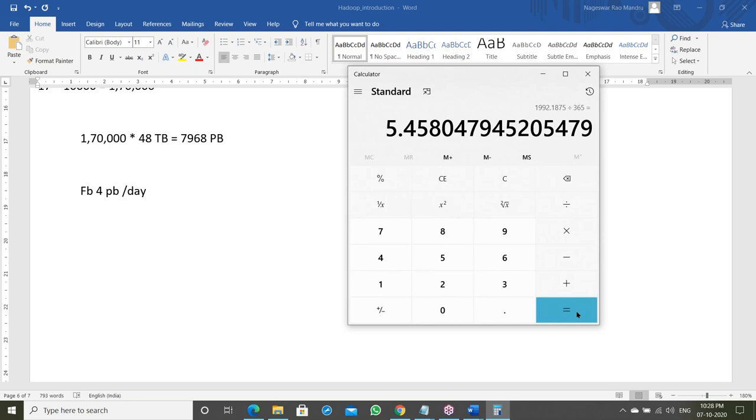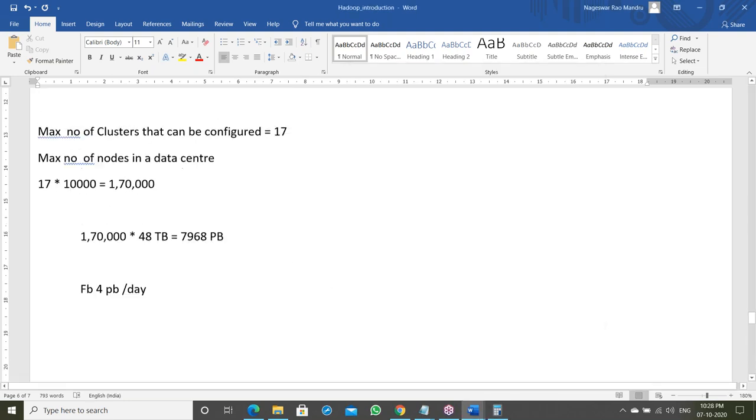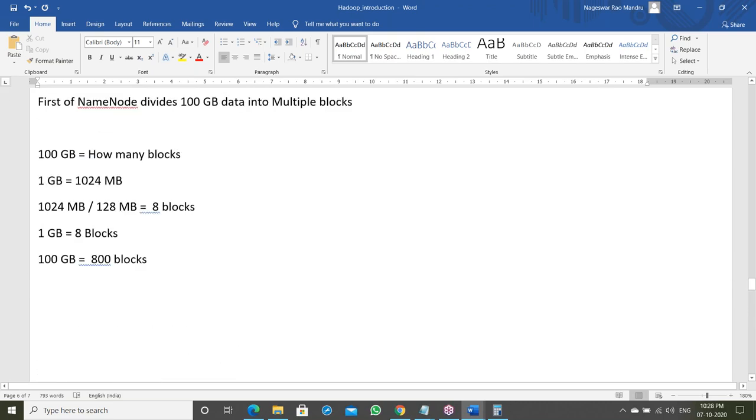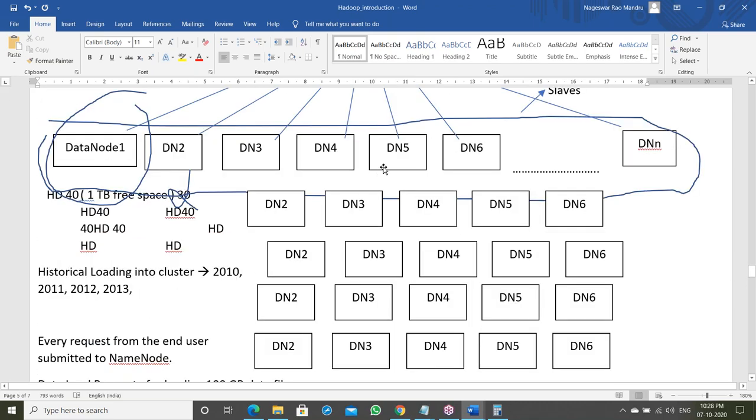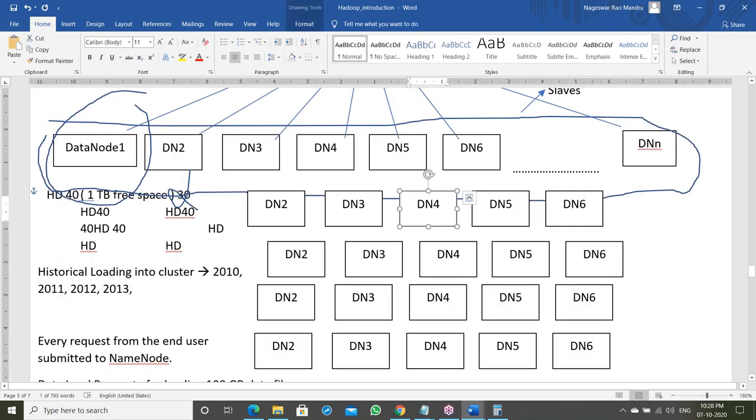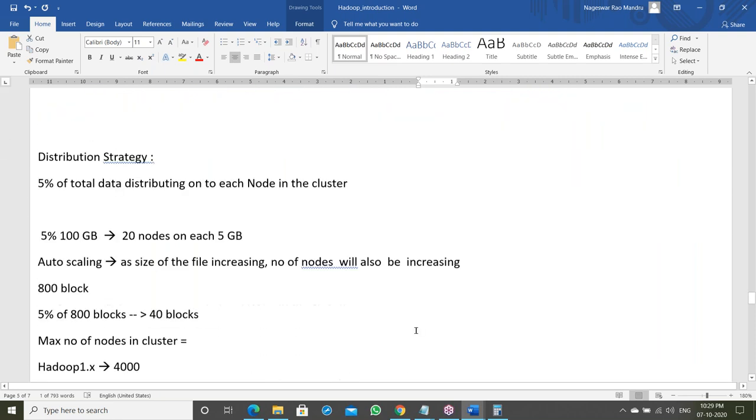Hadoop can take unlimited data; there is no limit here. When a cluster is filled, by adding nodes continuously, Hadoop can take unlimited data. This type of adding nodes is nothing but horizontal scaling. Hadoop follows horizontal scaling.